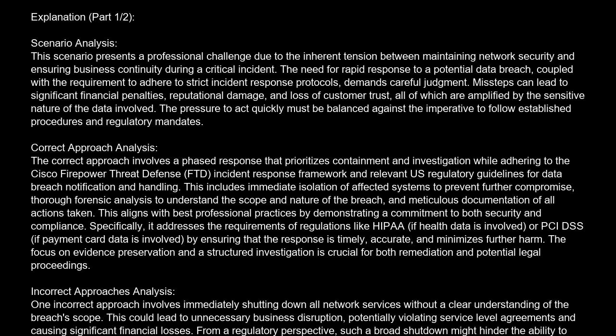Immediately isolate the affected network segment from the rest of the network, initiate a full forensic capture of all traffic within that segment, and begin a detailed analysis of FTD logs and alerts to identify the source and scope of the compromise. Explanation. Scenario analysis.